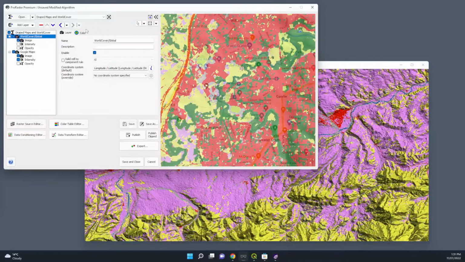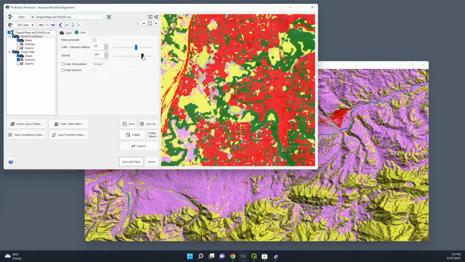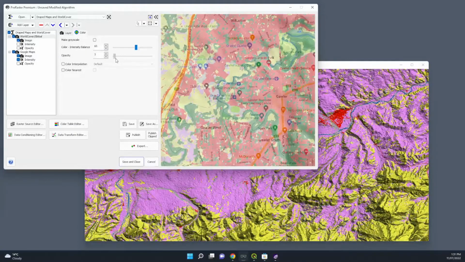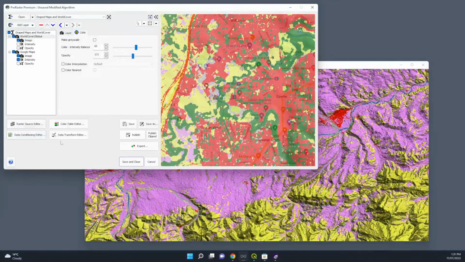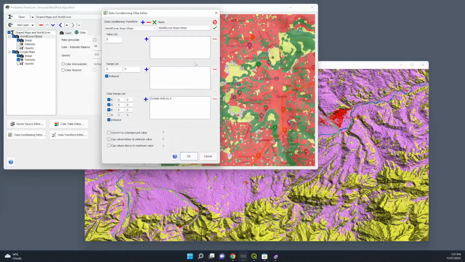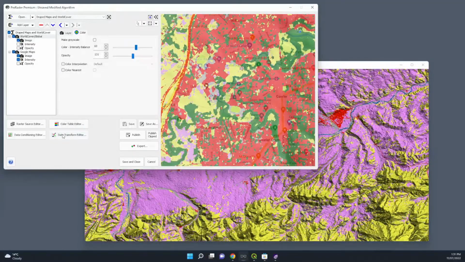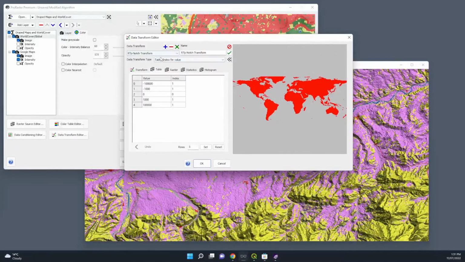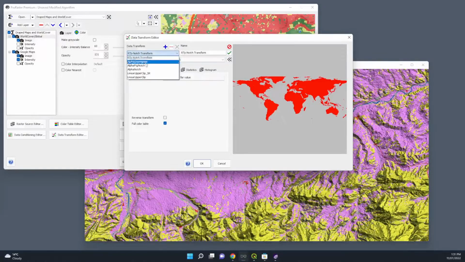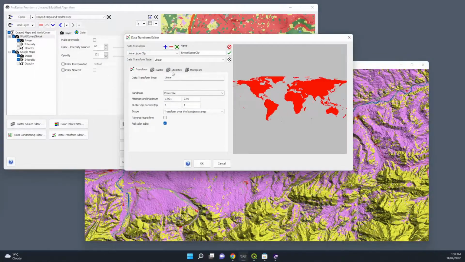You can use data conditioning filters in components to filter out unwanted data values, data ranges, or colors or color ranges. And you can design and reuse data conditioning filters using the filter editor dialog. You can build advanced customized data transforms for all components using the data transform editor dialog. And inside that dialog, explore raster summary statistics and distribution histograms.